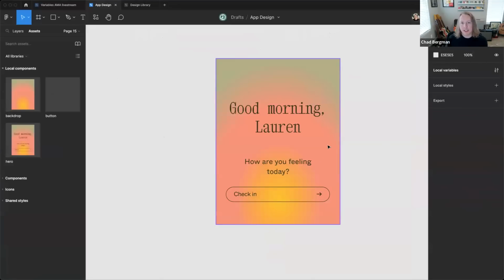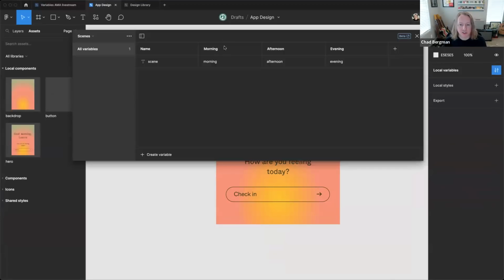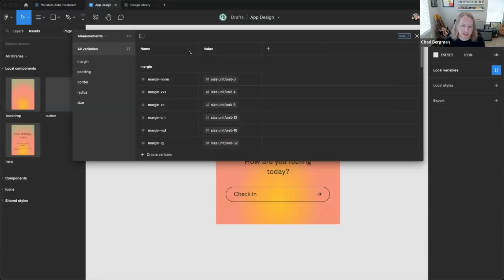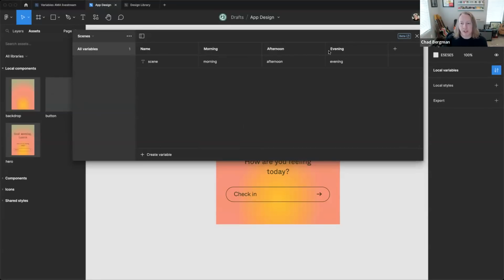Now it's going to come in at its default, and its default, again, here it's morning. And the reason it's the default is because it's the first mode that is in our collection here. If you're using variables, it's always going to default to whatever your first mode is. So here it's in our light mode by default. Any measurements, it only has one mode on our measurements. But with our scenes, we have the 3 modes.